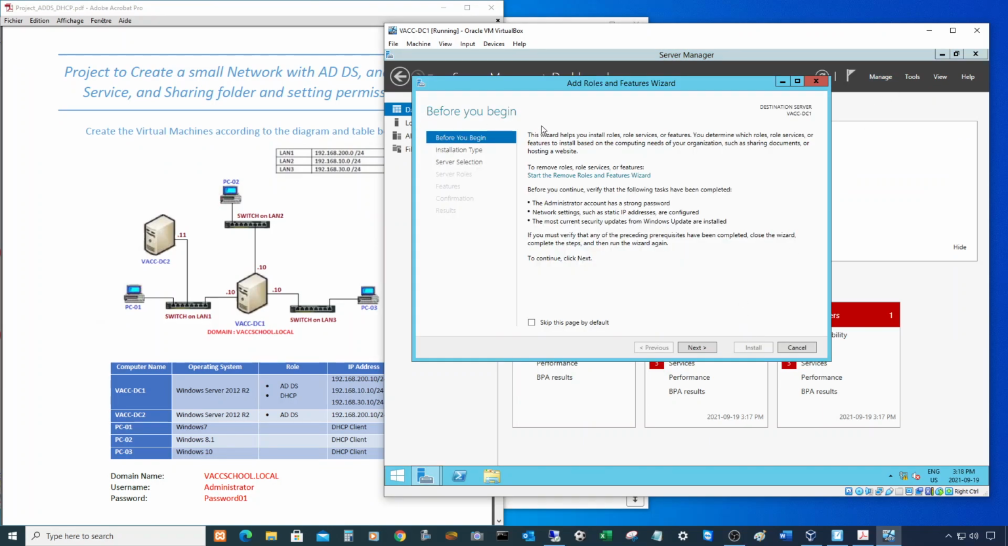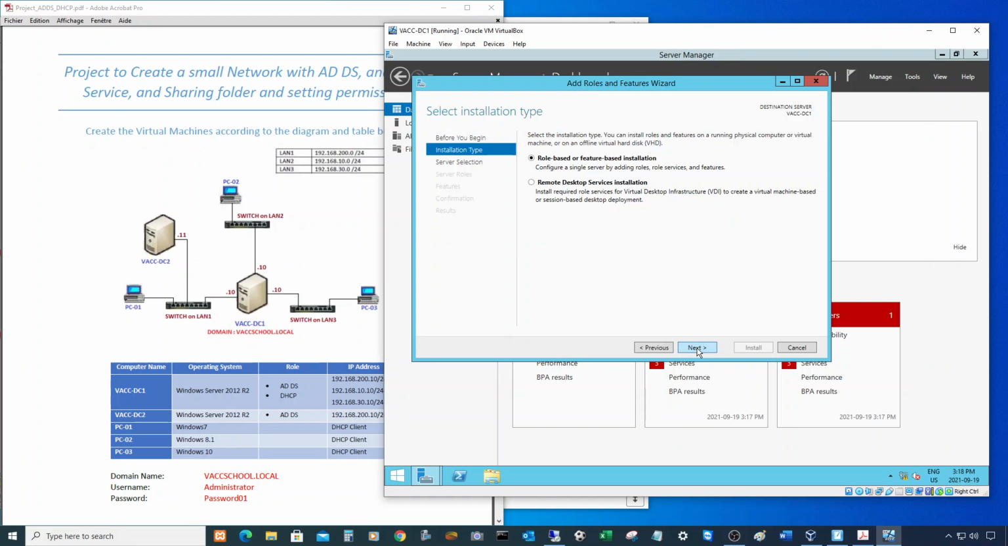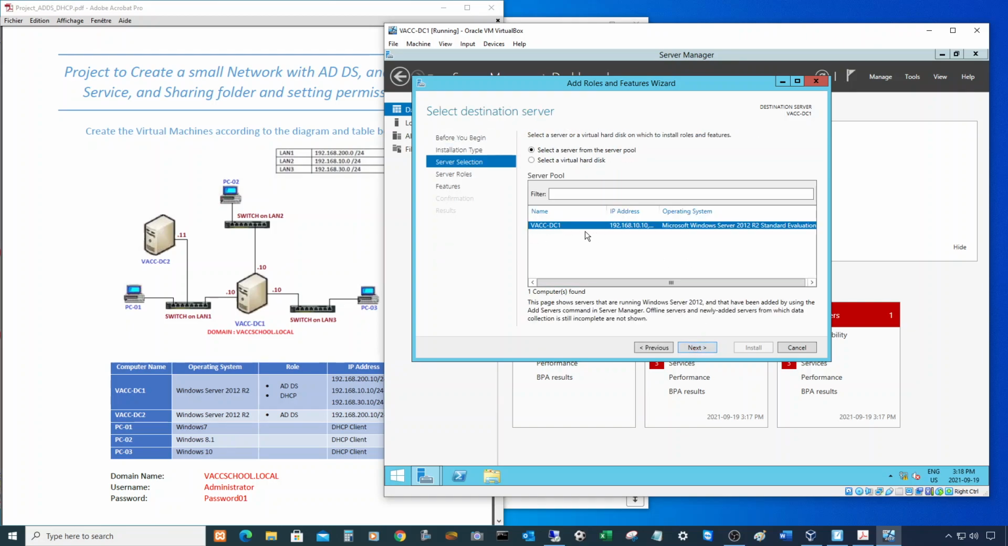So before you begin will be the first screen. I will click on Next, Next. Make sure that I have my computer name properly here and my IP address. If they are not set properly, cancel out of this wizard, rename the computer, reset the IP addresses before you can continue. Otherwise, you cannot change that later on.